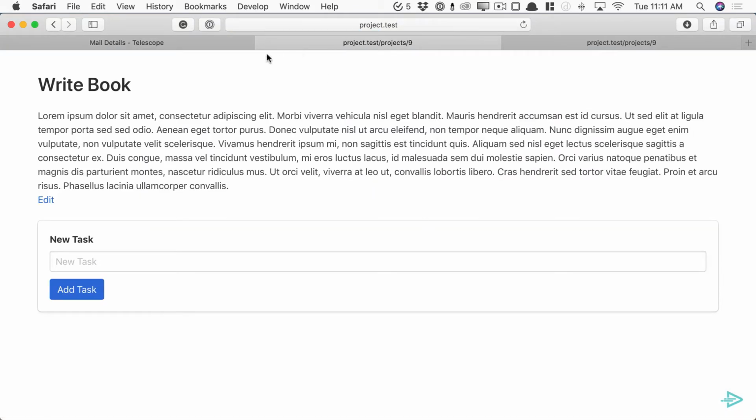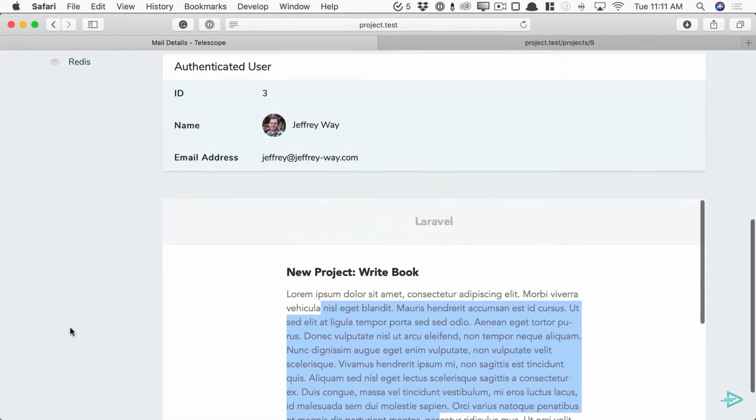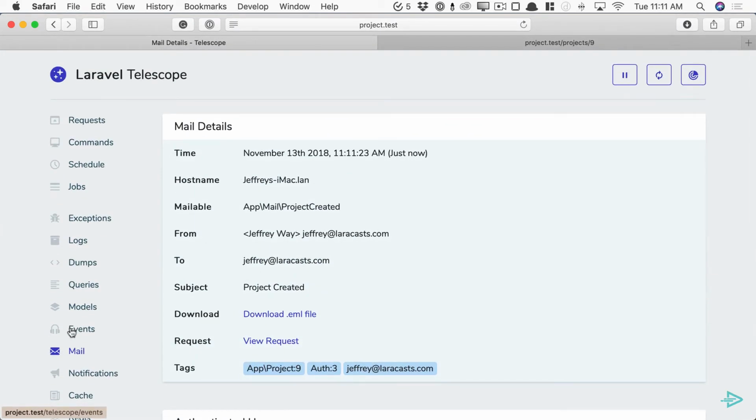Really cool. Okay, so I think you get the basic idea. You can review everything else on your own, but do consider Telescope to be your companion when constructing an application. So until further notice, other than maybe throwaway projects, I'd recommend pulling this in for just about every single application you construct.